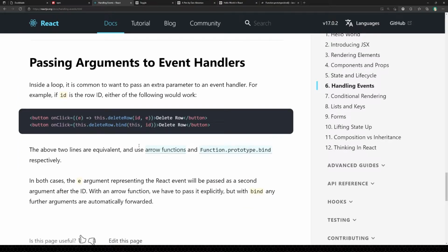Passing arguments to the event handler: inside a loop, it is common to want to pass an extra parameter to an event handler. For example, id is 0. Either of the things would work. We want to pass in the function e and id, and e. I see. So it's an anonymous function. E is the input. So if nothing is passed, then id is going to get passed. But if e is also passed, then it's going to be id comma e. So you can take e and pass it here, basically.